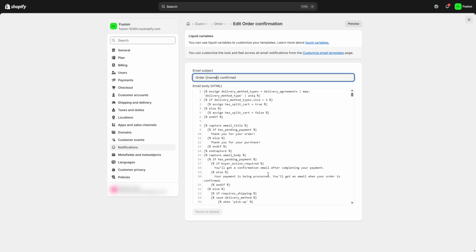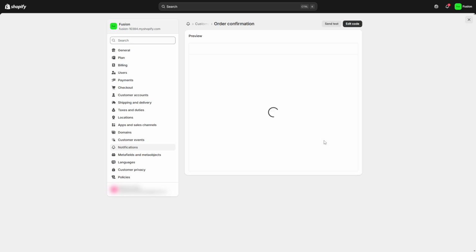A key thing to remember as you edit the HTML is that any elements or text within curly braces should not be altered. The content inside these curly braces are referred to as dynamic liquid variables, which are critical as they function to automatically update with specific customer and order details for each individual order confirmation email.